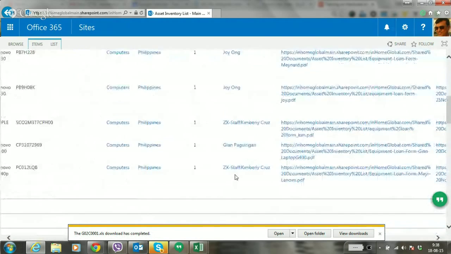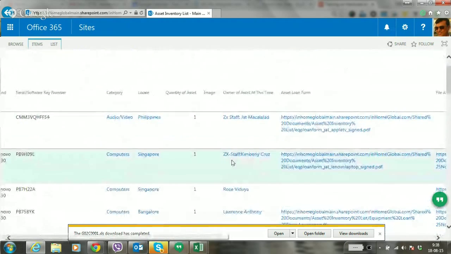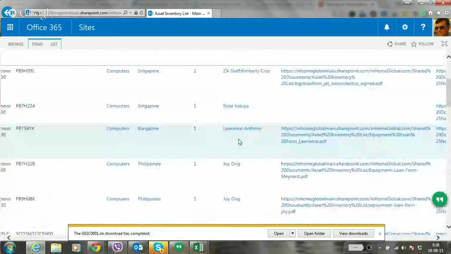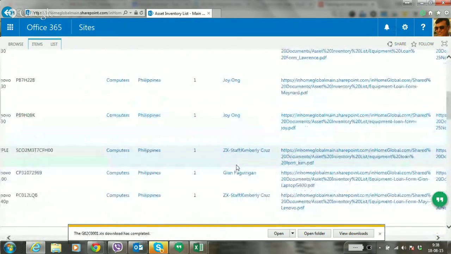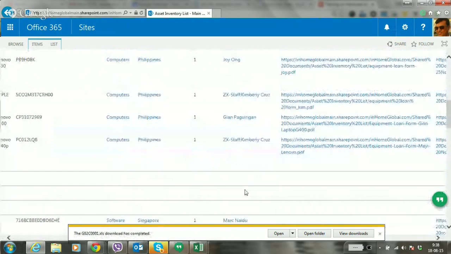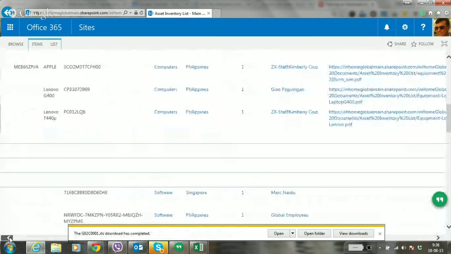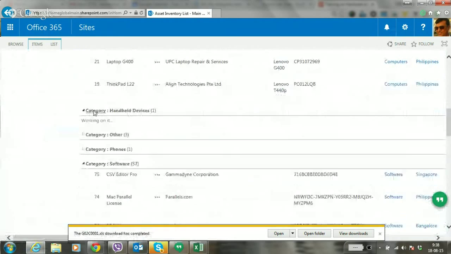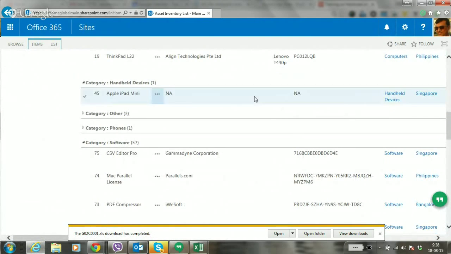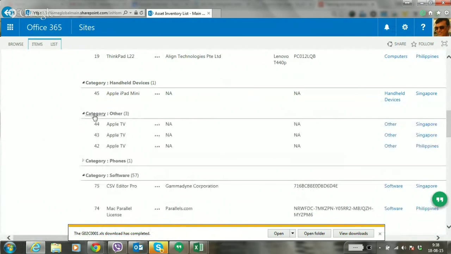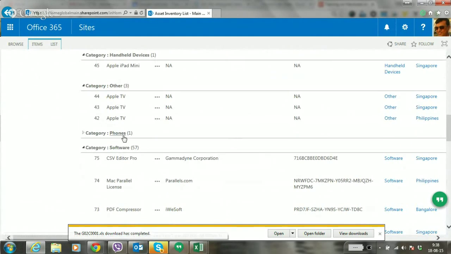And who is the owner of this asset? If someone is using it, their name is mentioned. I think Rose is using this. I am using this machine here, L16. Jai is using this one. So all these things are here. And then you have handheld devices. I think only the iPad mini, Apple iPad, someone is using in Singapore. Then we have the other Apple TV, which is at Mark's place.